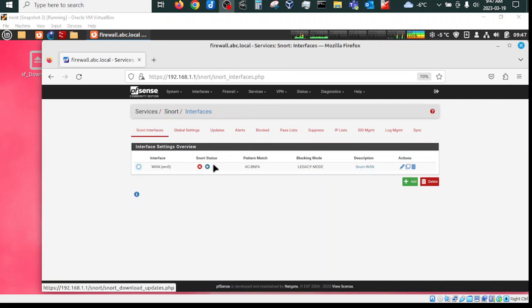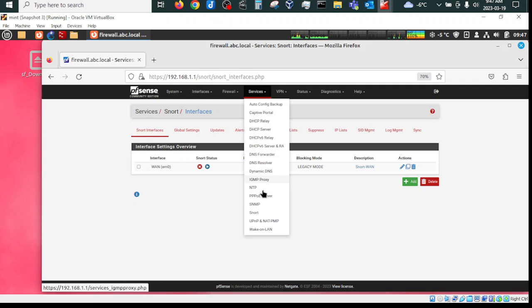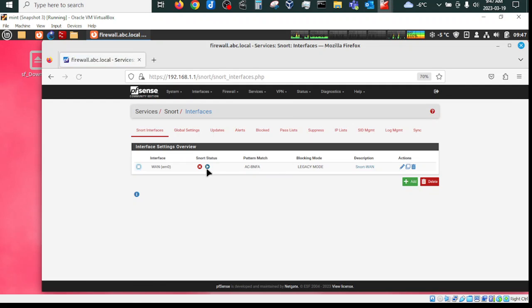After this I just came back to the interface. I come here to Services and click Snort, and here it is. Now I need to start Snort by clicking on this small arrow, and here it is. It is on, and it is now working. So with this, the first practical assignment has been done. Thank you.